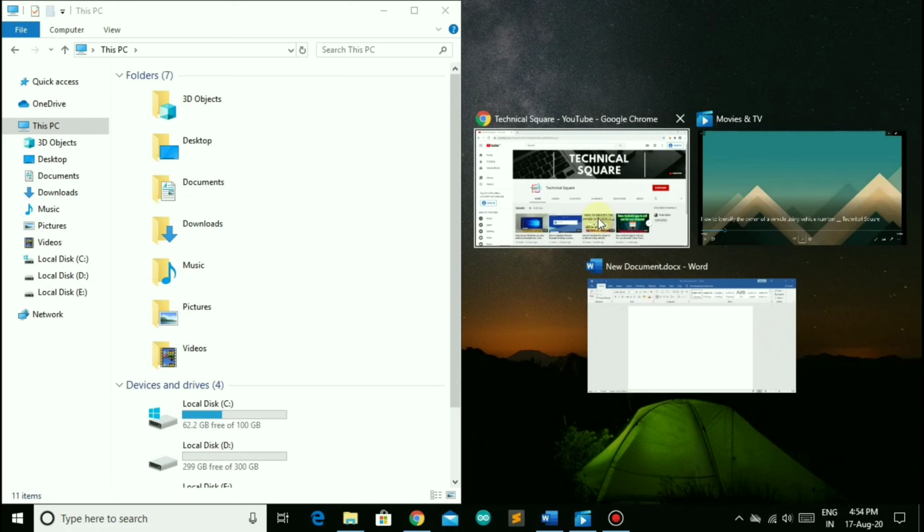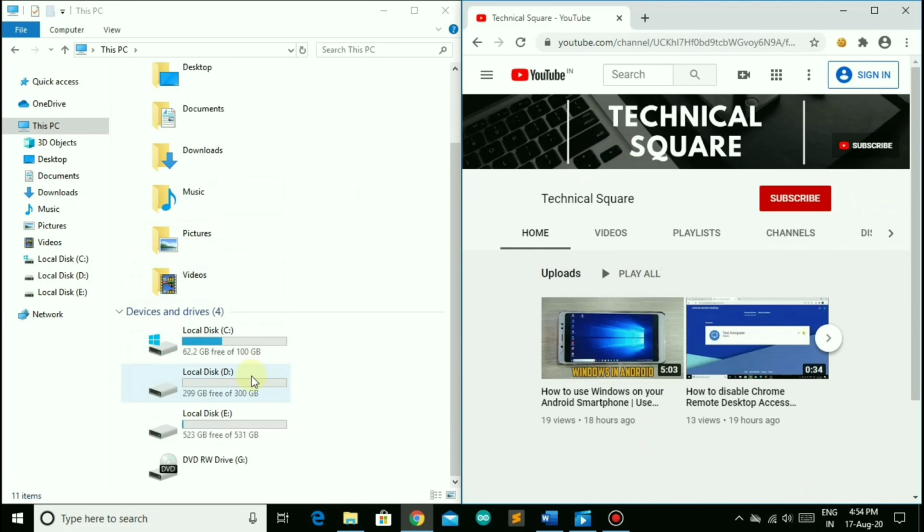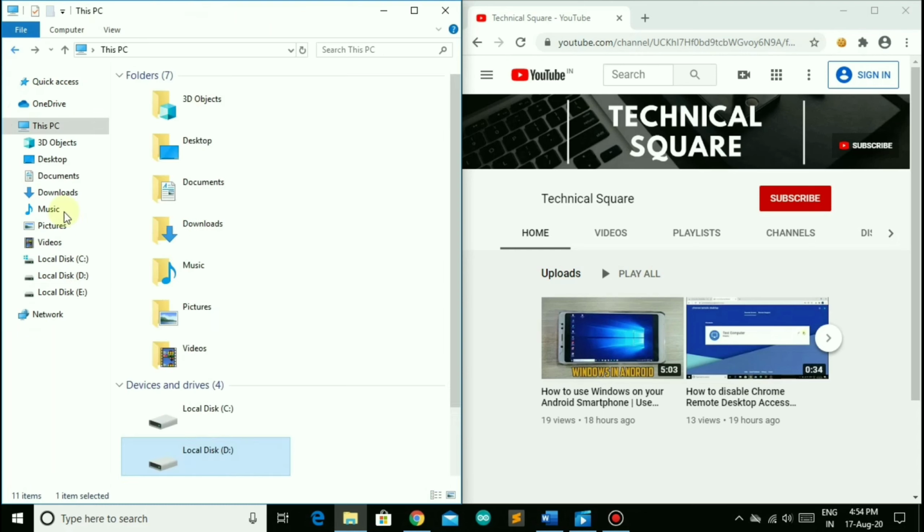So now from here select the other window which you want to have on your right side. I'm selecting Chrome. So here you can work with two different windows at the same time and they will be visible to you simultaneously.